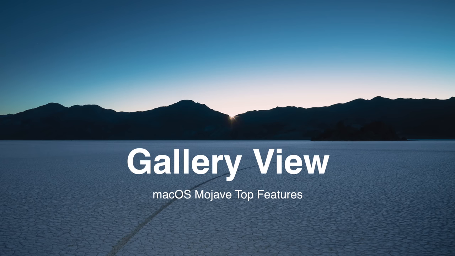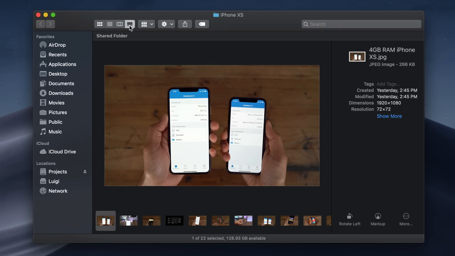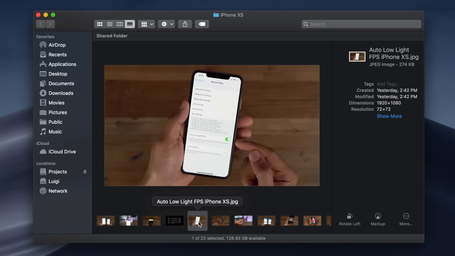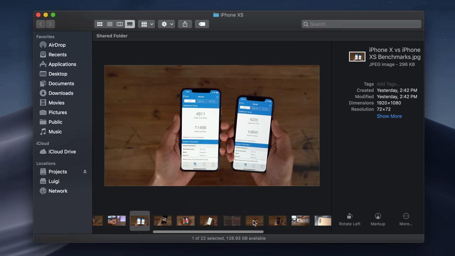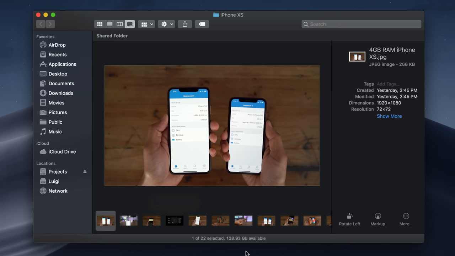In macOS Mojave 10.14, the Finder gets several new improvements, starting with this, the new gallery view. Sort of like that old cover flow view, except better. I hated cover flow, to be honest. This one is actually really nice because you get that really large preview of whatever you're looking at, so great for, I don't know, groups of images. But that isn't where the improvements to the Finder end.